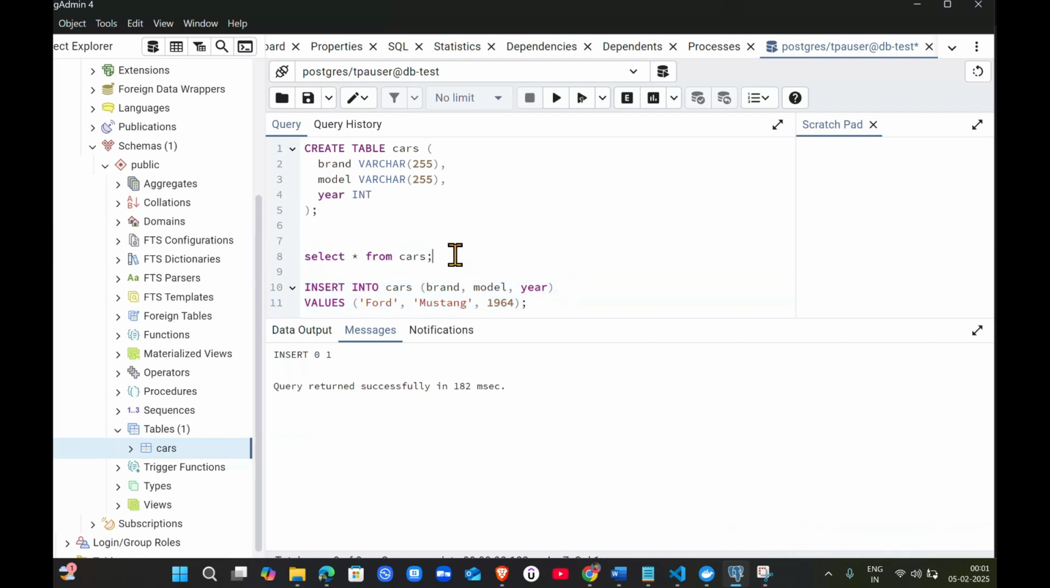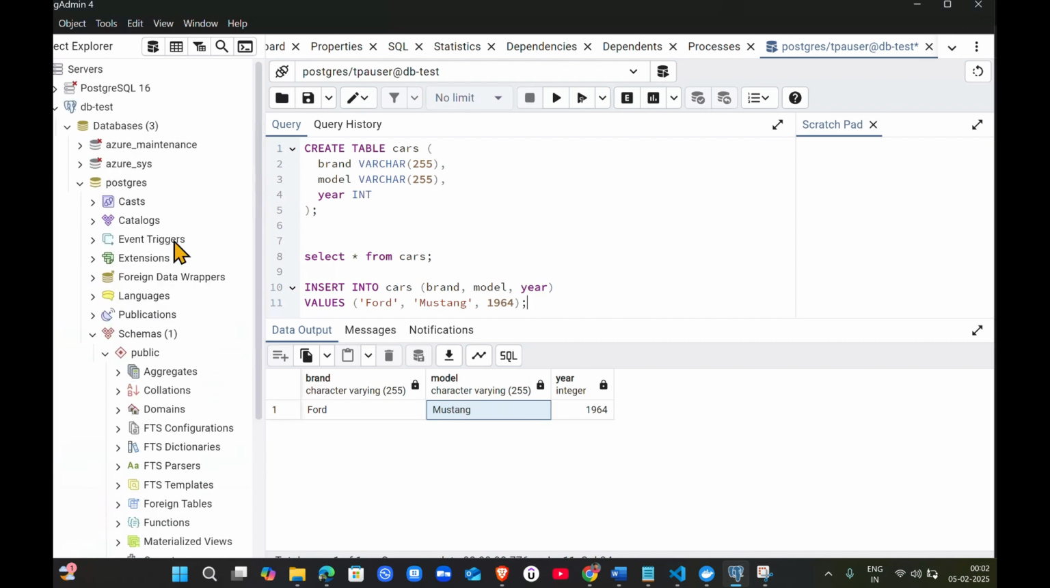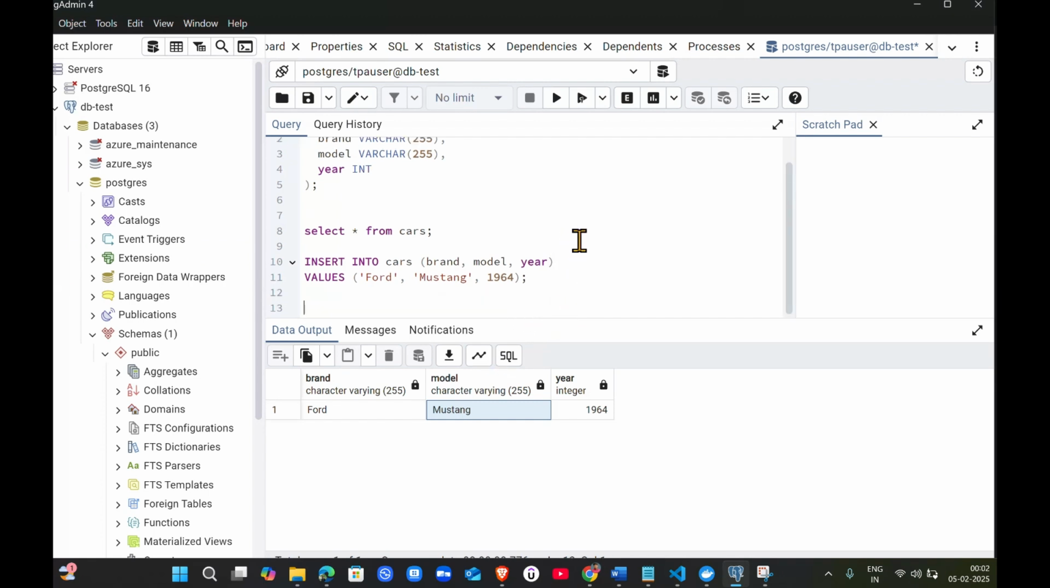Let me run this select command once again. Now you can see the brand is Ford. One row got inserted, right? So when you are doing everything, this is connected to our Azure, so whatever you do is going to our cloud-based DB. So this is an example. You can do it. That's all. Thank you.